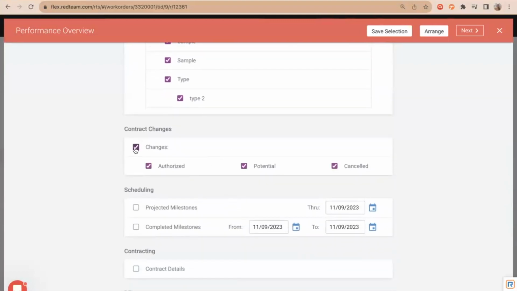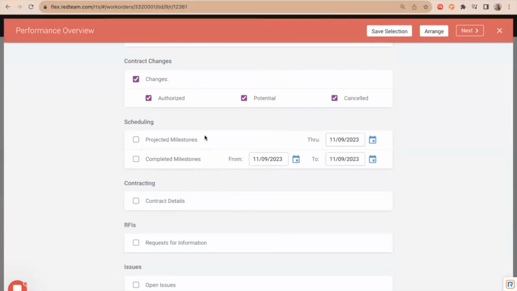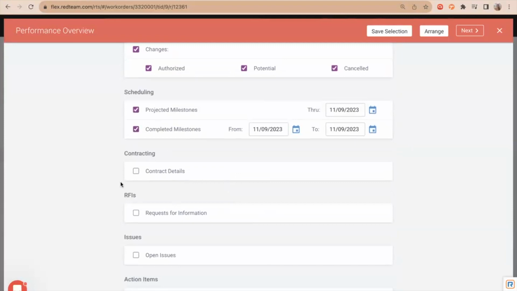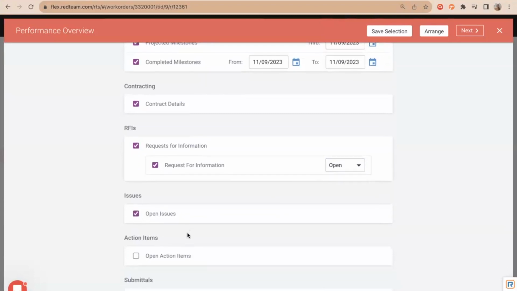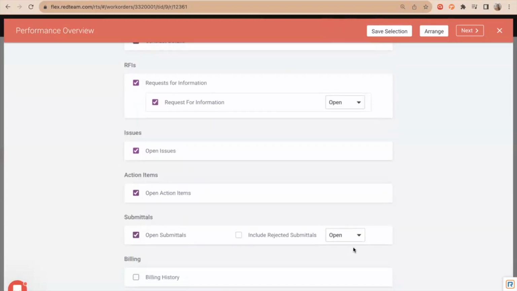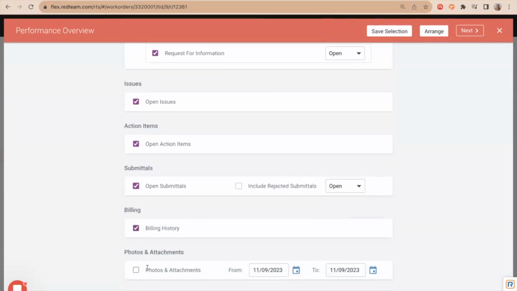For contract changes, you can choose to bring in all changes, maybe just authorized, potential, canceled. For scheduling, you could bring in projected milestones through a certain date or completed milestones through a certain date range. For contracting, we could bring in some contract details, RFIs we can bring in, and we could choose to bring in open RFIs or all of them. Any open issues we can bring in, action items for submittals. We can choose whether they're open or all, and we can also choose to include rejected submittals. We have our billing history we can bring in if we'd like, and then any photos or attachments.